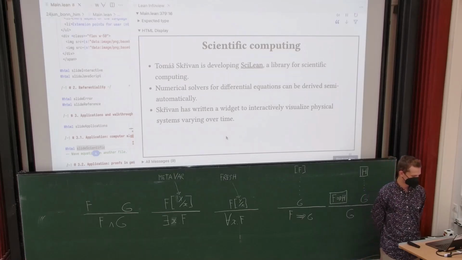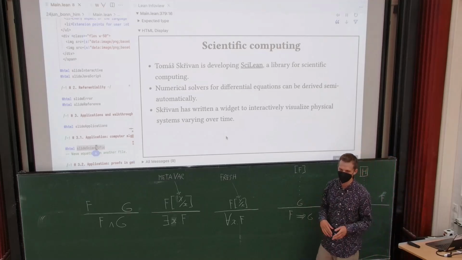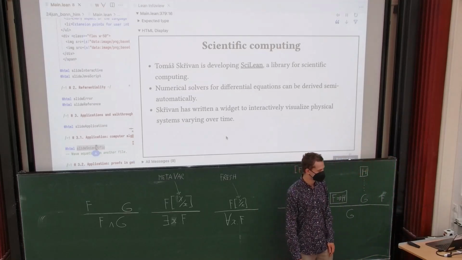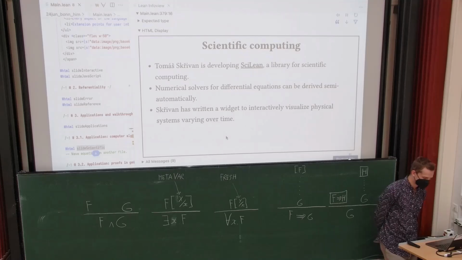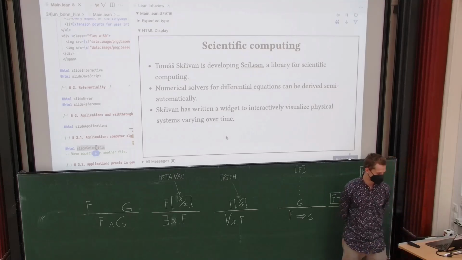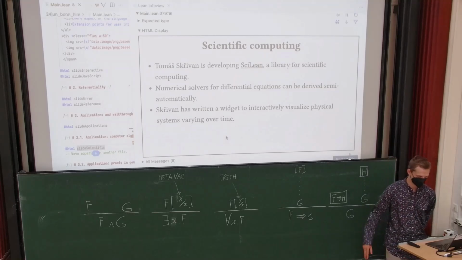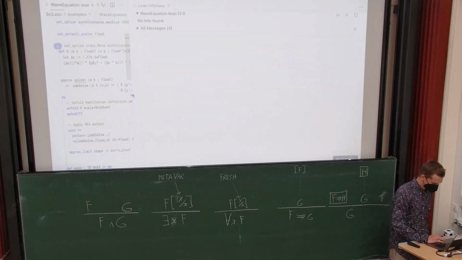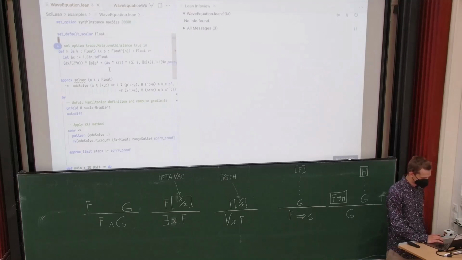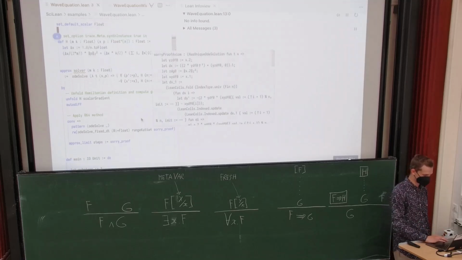What it allows you to do is, given, say, a system of differential equations written down using real numbers and other Mathlib concepts, to automatically or semi-automatically, using tactics, derive a numerical solver for it. And using the widgets, he has written a visualization that you can use to see how a physical system with a numerical solver derived for it varies over time. So in this example from Sciliean, we have some Hamiltonian for a spring-like, wave-like system. And then we can use some tactics that I won't go through to derive a solver.